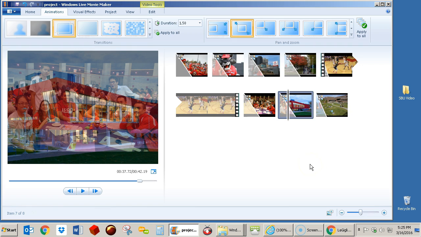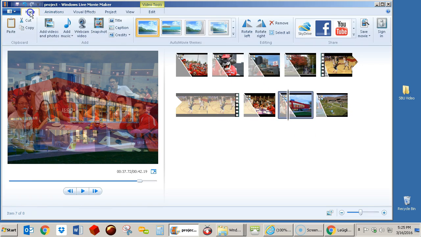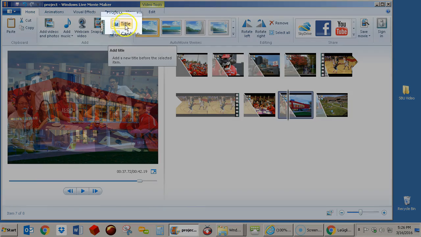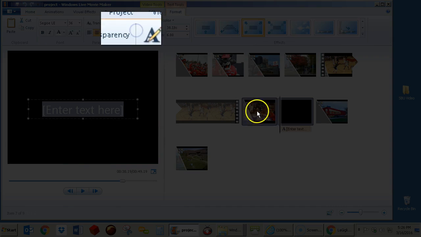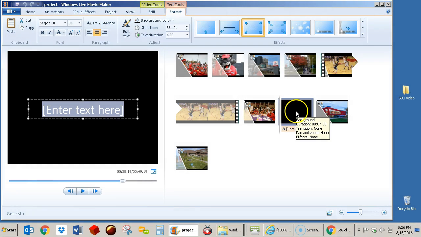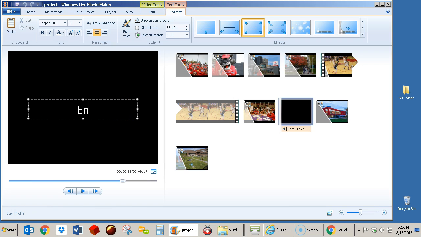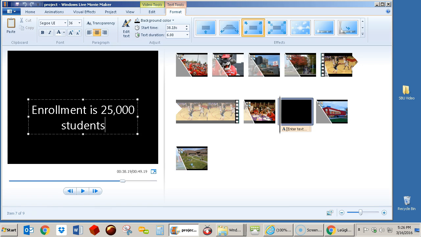Now, I'm going to add the music last, but let's suppose I want to add some text in there. The way to do that is to go back to my Home tab, and you're going to add a title. If you click on that, it's going to insert this slide right here, which is just a black background and a place to put text. So here I would put, let's see, the enrollment of Stony Brook is 25,000 students. Okay, and you can move this around.